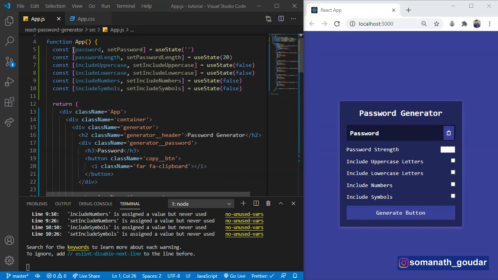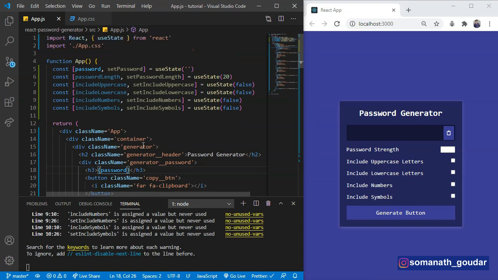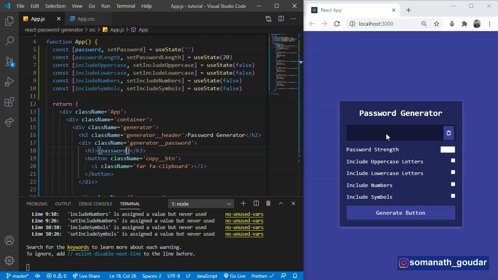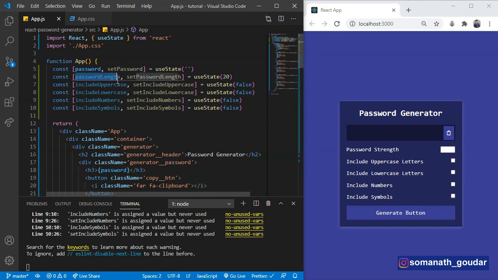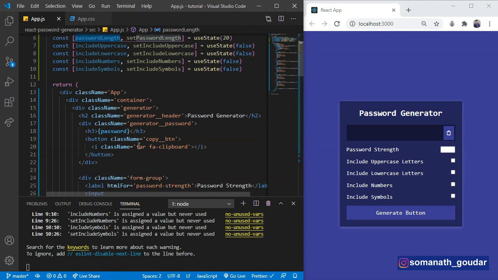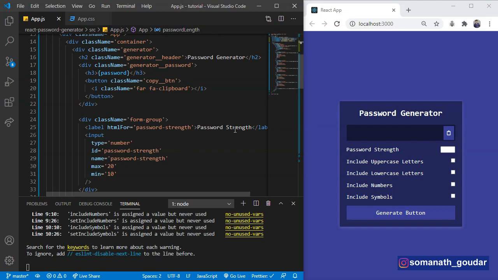So let's start by assigning this password here. Initially it is an empty string, so there is not going to be any password over here. The next is going to be password length. Let's assign this over here. And I also forgot to mention this should be password length. I don't know why I defined it as password strength.